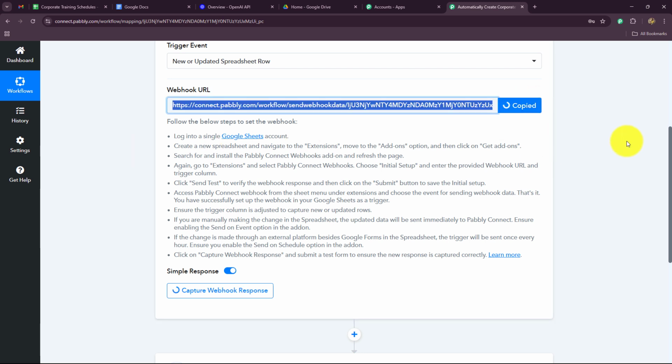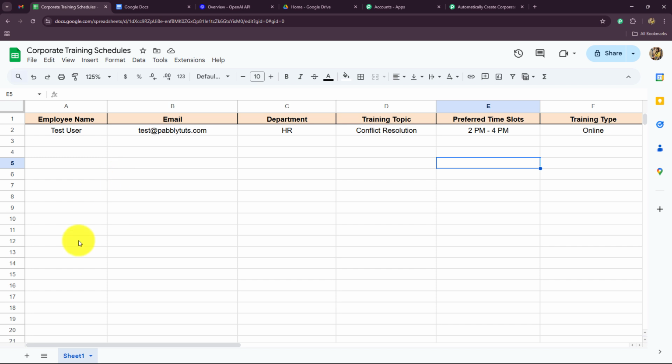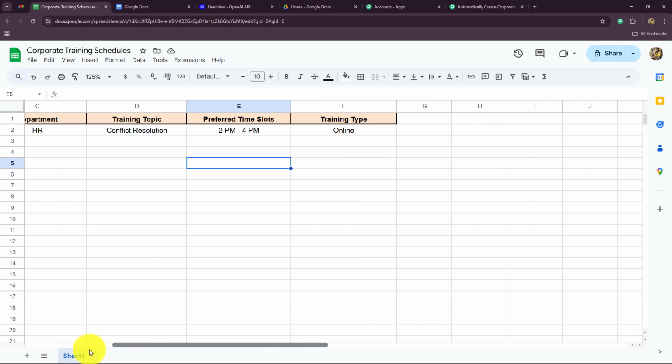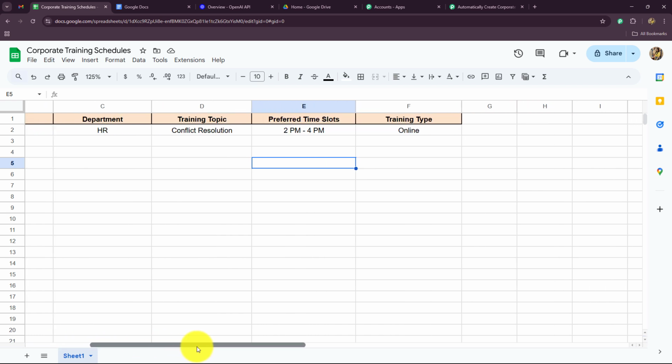So let's copy the webhook URL, and then I am going to show you what you are supposed to do. First of all, I will take you towards my Google Sheets. After coming over here, you can see that these are the columns I have added in my Google Sheets related to the employee. I have employee name, their email address, their department in which they work, the training topic which they require, their preferred time slots, that is when they are free, and the training type which they require.